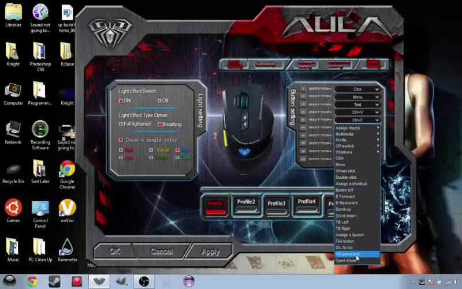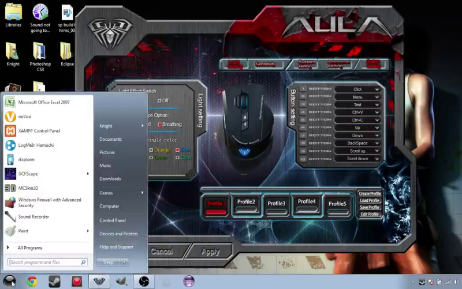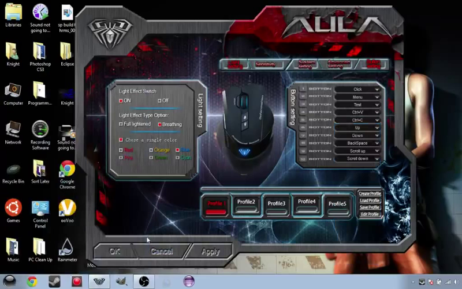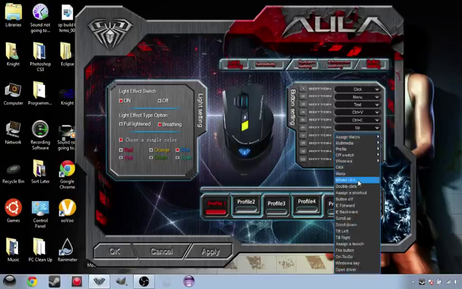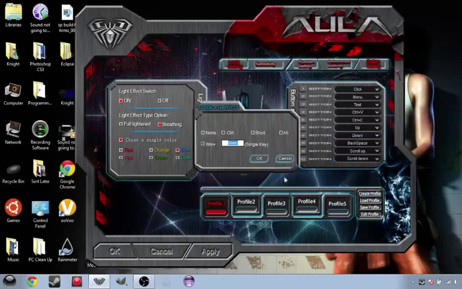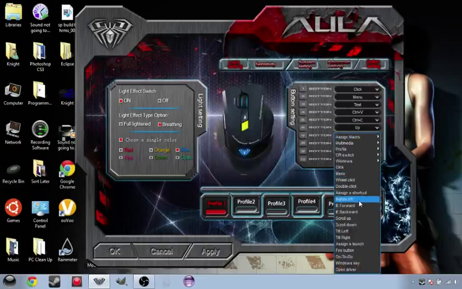So we got Windows key, which is the thing that pops that menu up when you click it. We got wheel click, which is the scroll button, the scroll key, and you just click it. Double click, that's self-explanatory. Assign a shortcut, we went over. Button off, again self-explanatory. Forward and backward, I'm not too sure what that is. I believe it's for Internet Explorer if you want to go forward and back a page. Scroll up and down, tilt left and right.